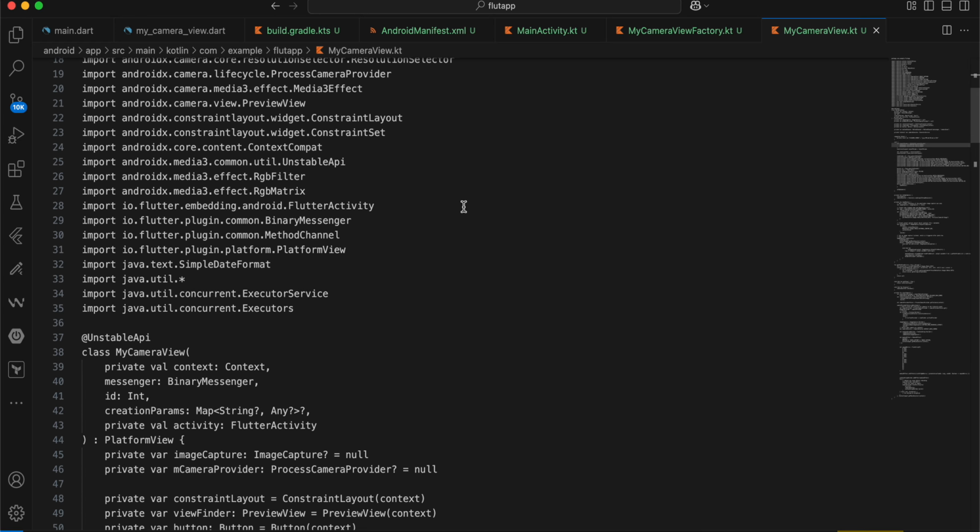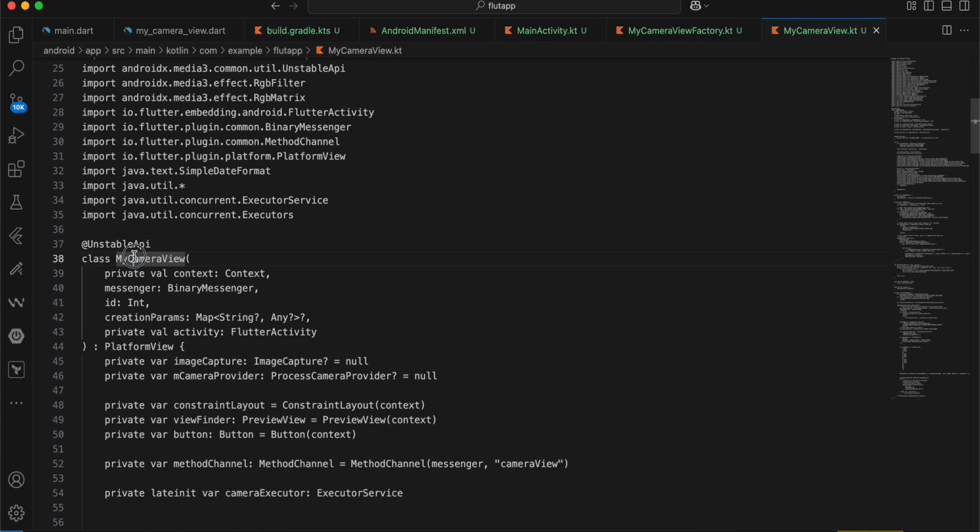Okay, now here at the very start we are using this @unstable annotation because this Sepia matrix, at the time of me recording, is still unstable. That's why we have to use this annotation, but hopefully by the time you watch it, it does become stable. If it doesn't, then you still have to use this @unstable annotation. Okay, then here we have this my camera view.